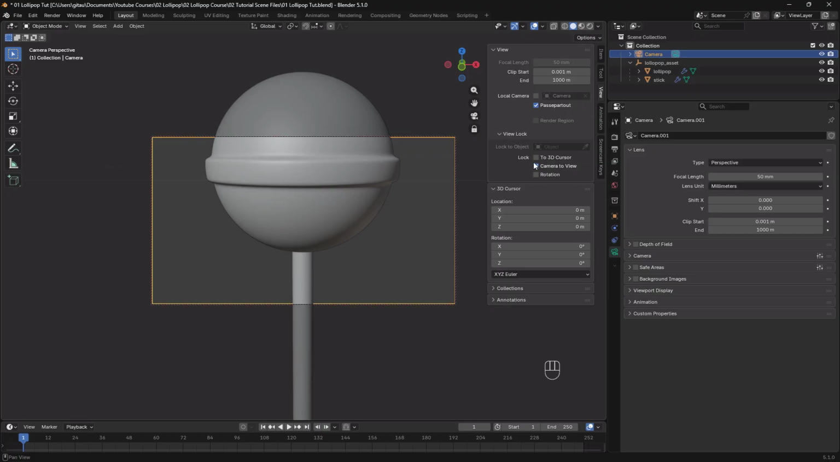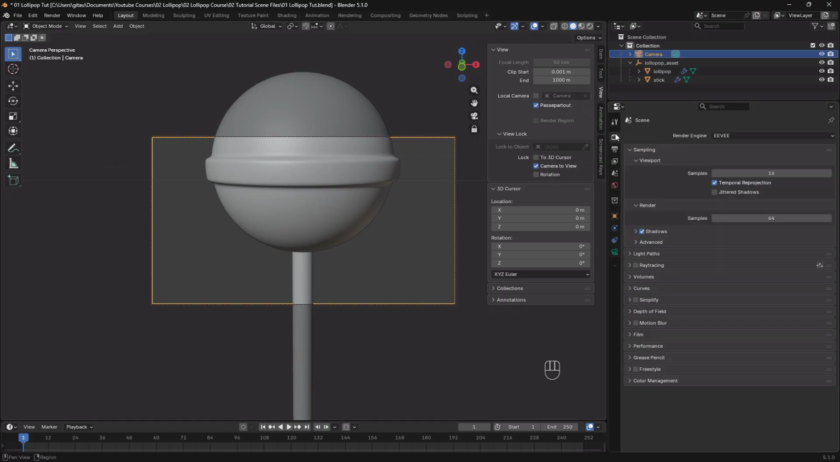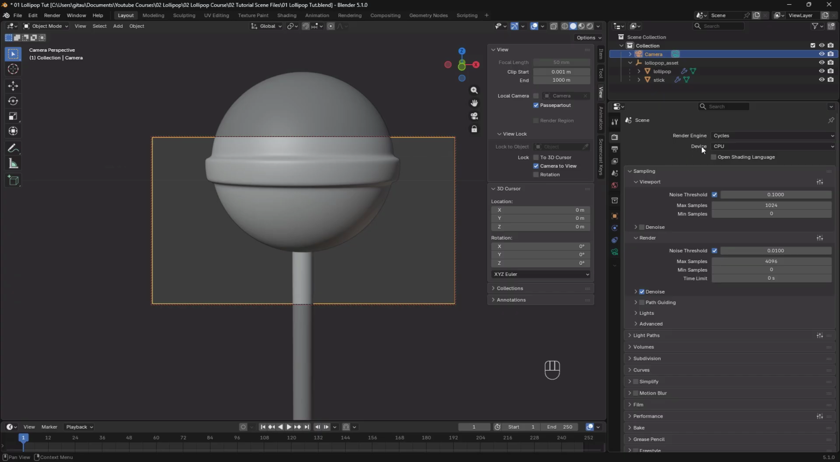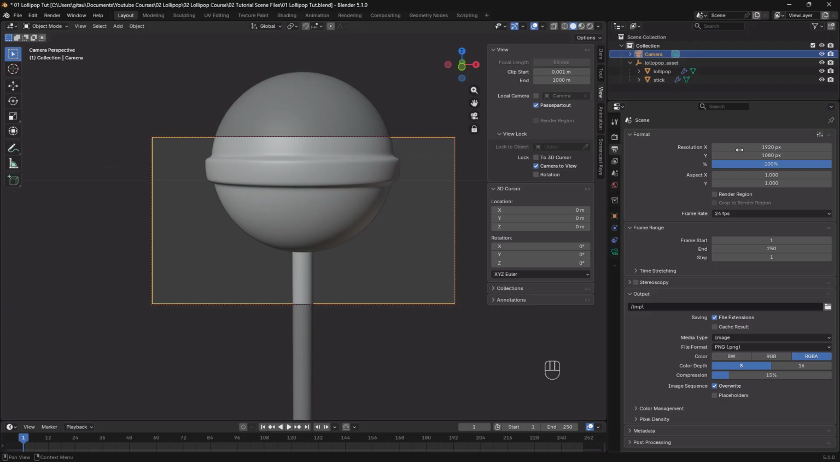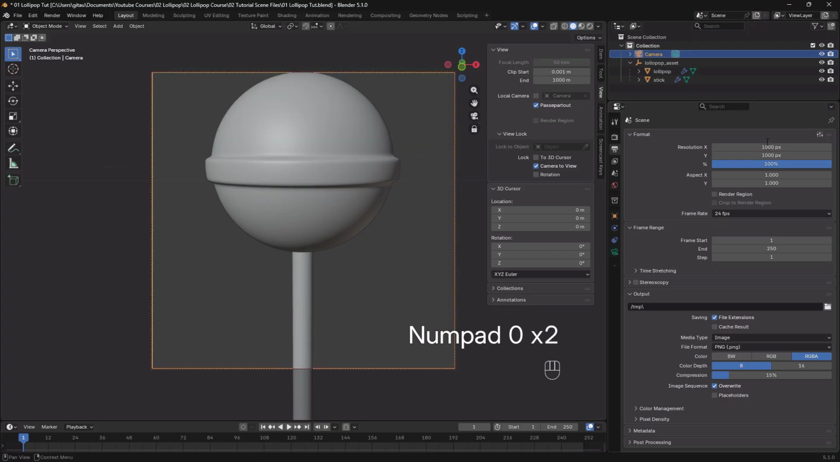Then what I'm going to do next is in this view setting, this view window, we're going to turn on camera to view, and then I'll go to the render properties and change the render engine from Eevee to Cycles. I'll change the device from CPU to GPU compute. Then in the sampling, in the viewport, I'll change the maximum samples to 256, and in the render, I'll change the maximum samples to 256 as well. Then I'll go to the output, and here I'm going to set the resolution to be 1000 pixels by 1000 pixels, on the X and the Y.